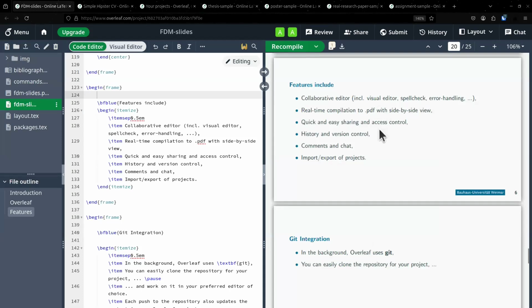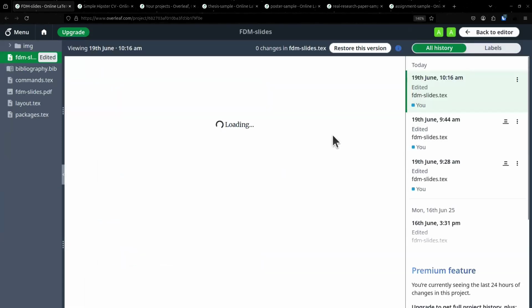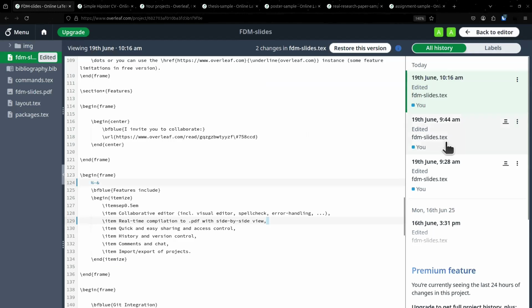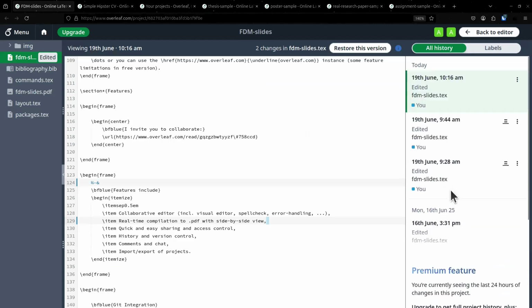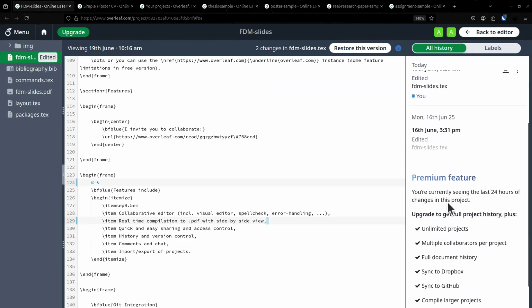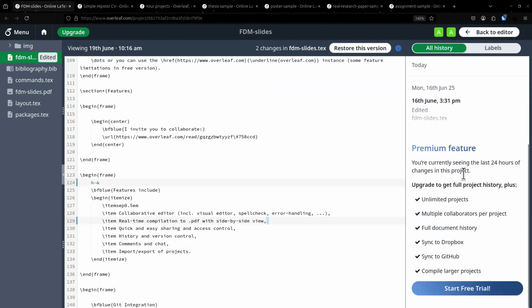Then you have history and version control. I've already hinted that Overleaf also uses Git in the background. So basically every Overleaf project is one Git repository, and the features are kind of replicated here. If I go to the history tab here, you can see the history from today. You can see already this is a premium feature. So if you want to go back more than the last couple of hours, or maybe the full day today, then you already have to get the premium version.